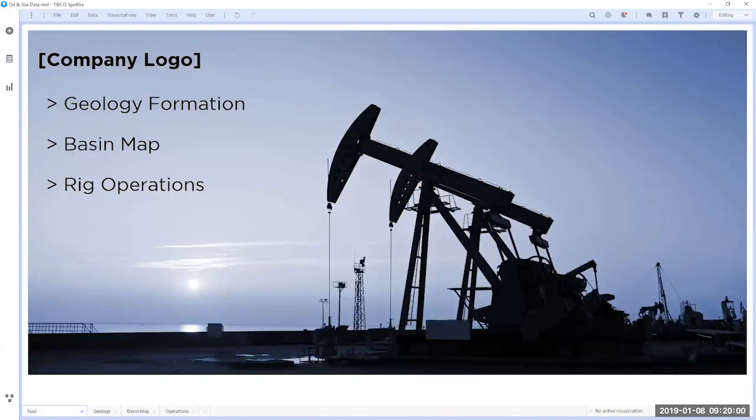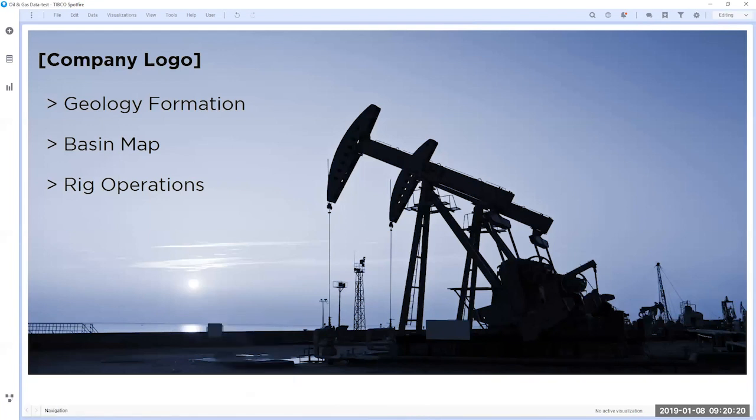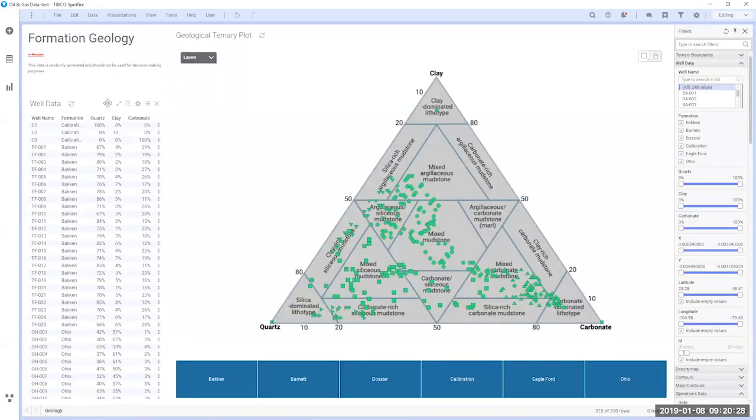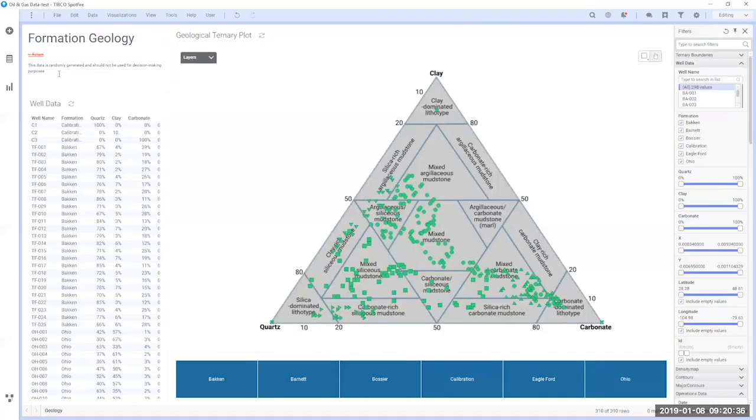Another thing you can do is change the flow of your analysis by making this a navigation page, a home page. You can change the page navigation by right-clicking in this area and making it history arrows. Now a user can't select the individual tabs. They can click geology formation and it'll jump to that page, and they can click the back button to go back and forward with the history arrows.